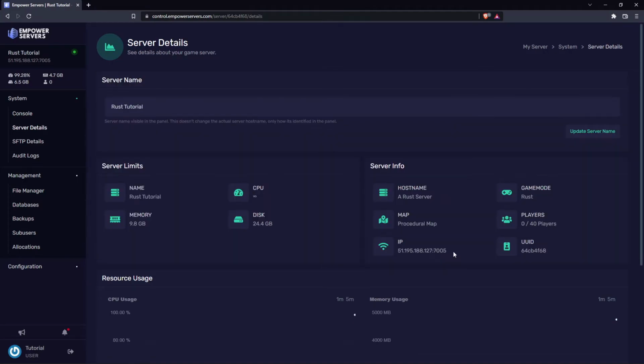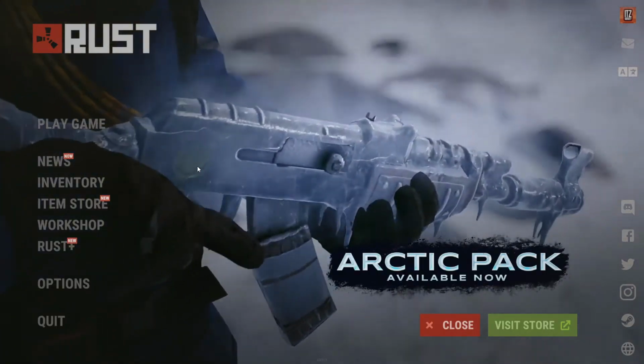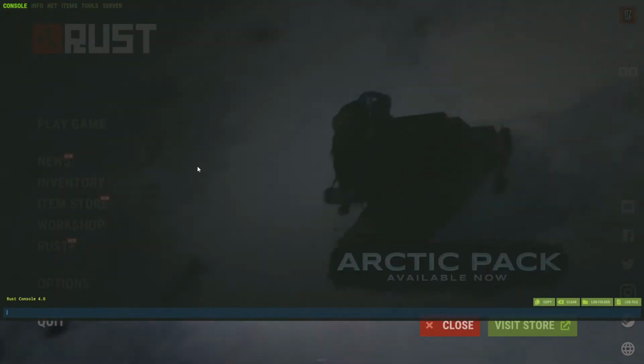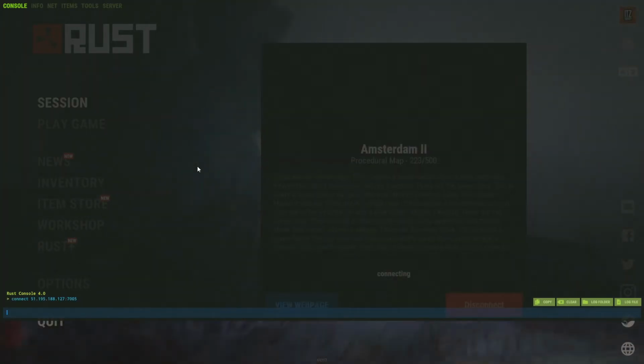So I'm going to get my IP from server details and I'm just going to copy it. And now I'm going to head into Rust. Once you're in game, you want to go into the developer console by pressing F1, and then you want to type in the command connect and then paste your IP into the console and press enter.